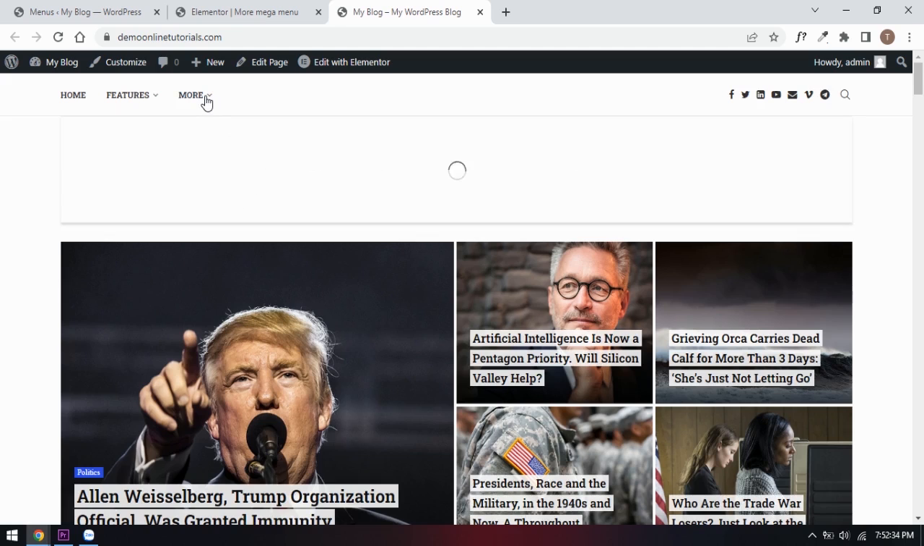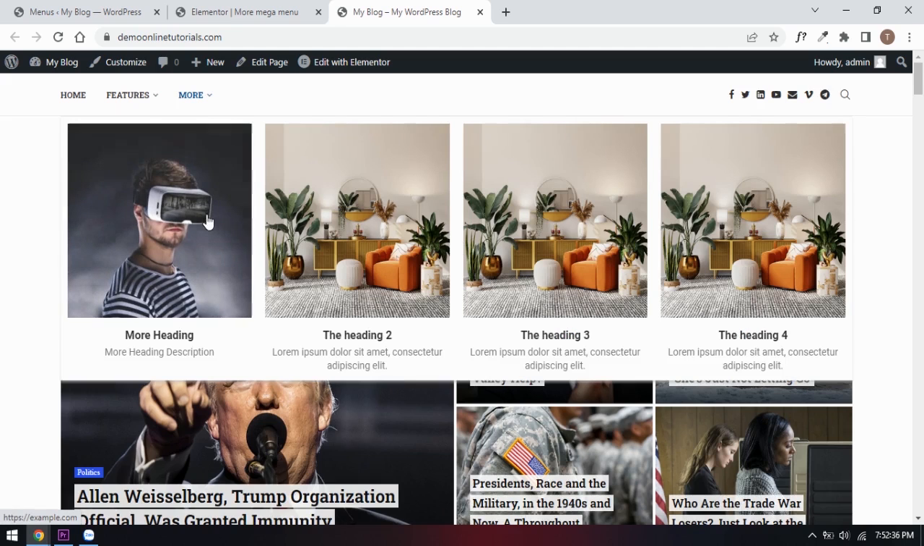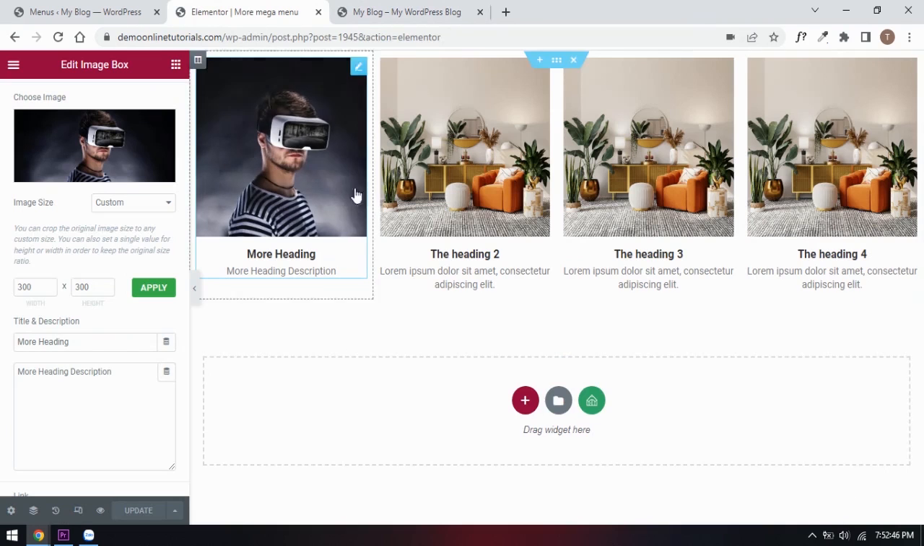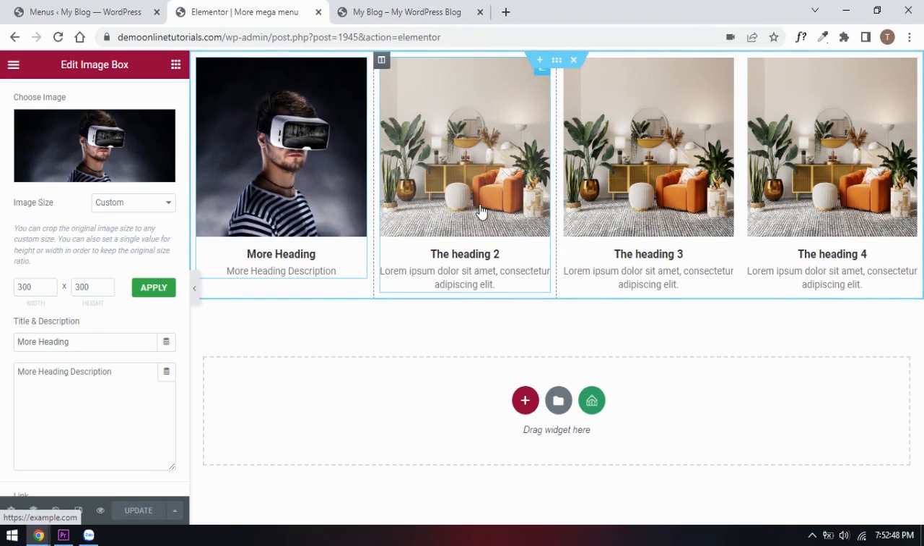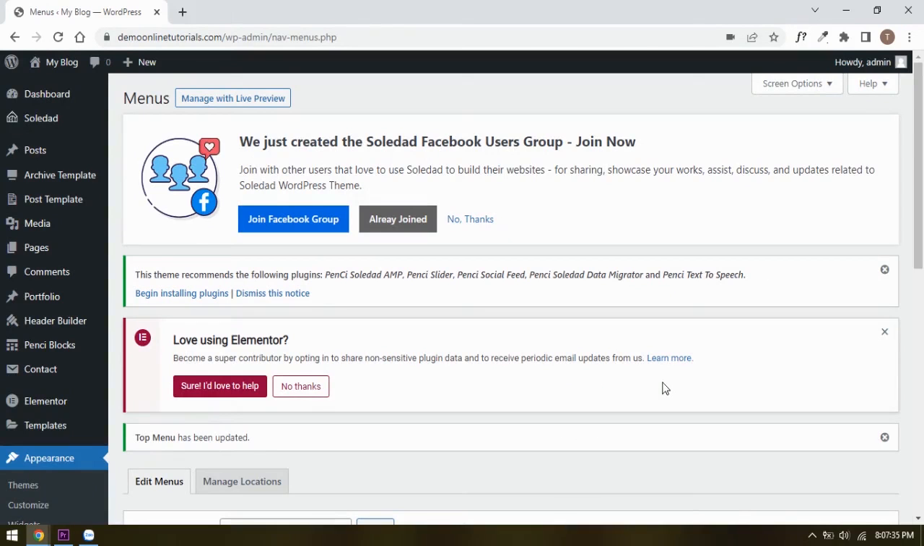Okay, so if we have one more, you see the update that we just did has taken effect now. New image, new title, new description. Cool. All right, so now you can go ahead and do the three other columns the same way I just did with this column. Okay, cool. So I have just shown you how to make a mega menu with custom email boxes.